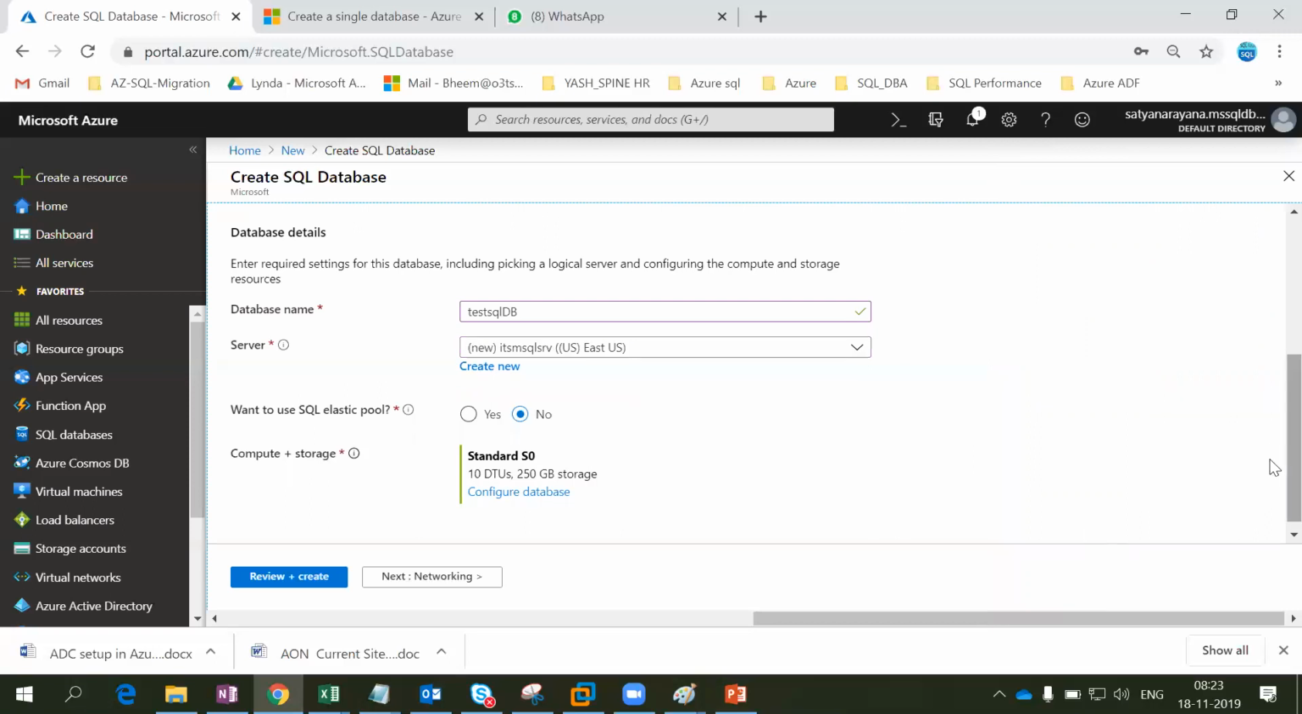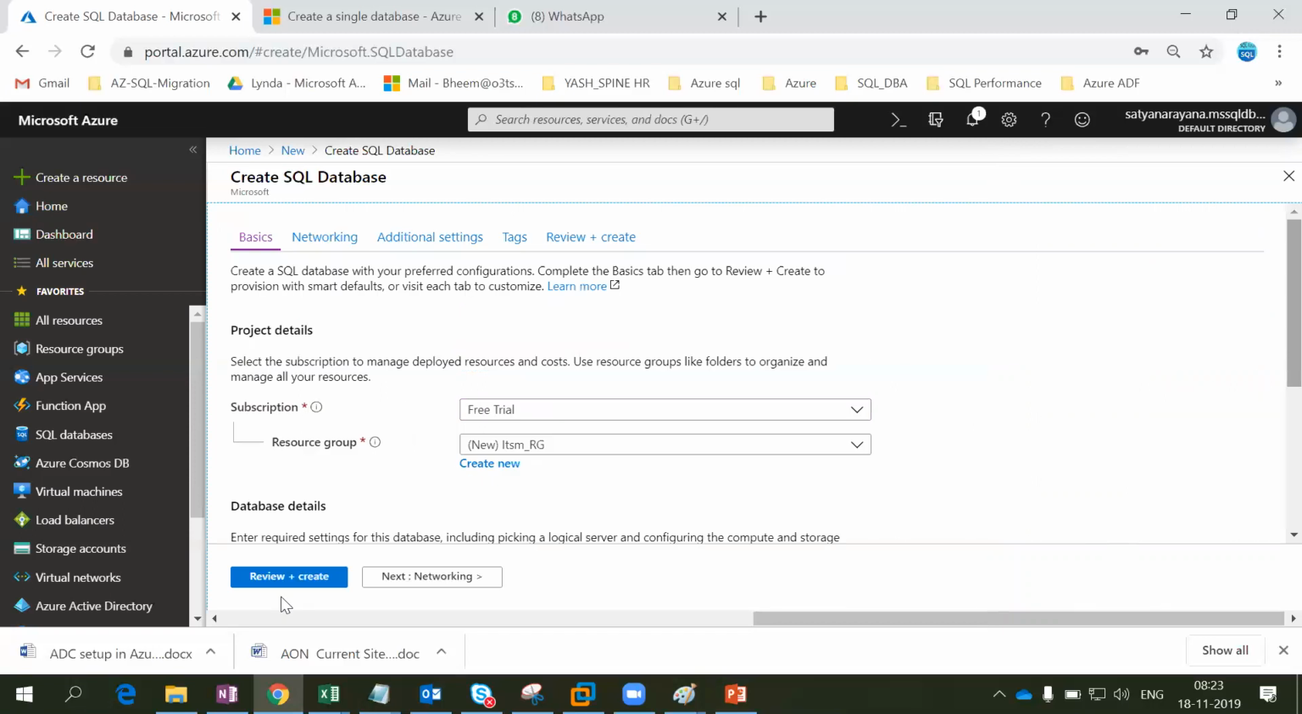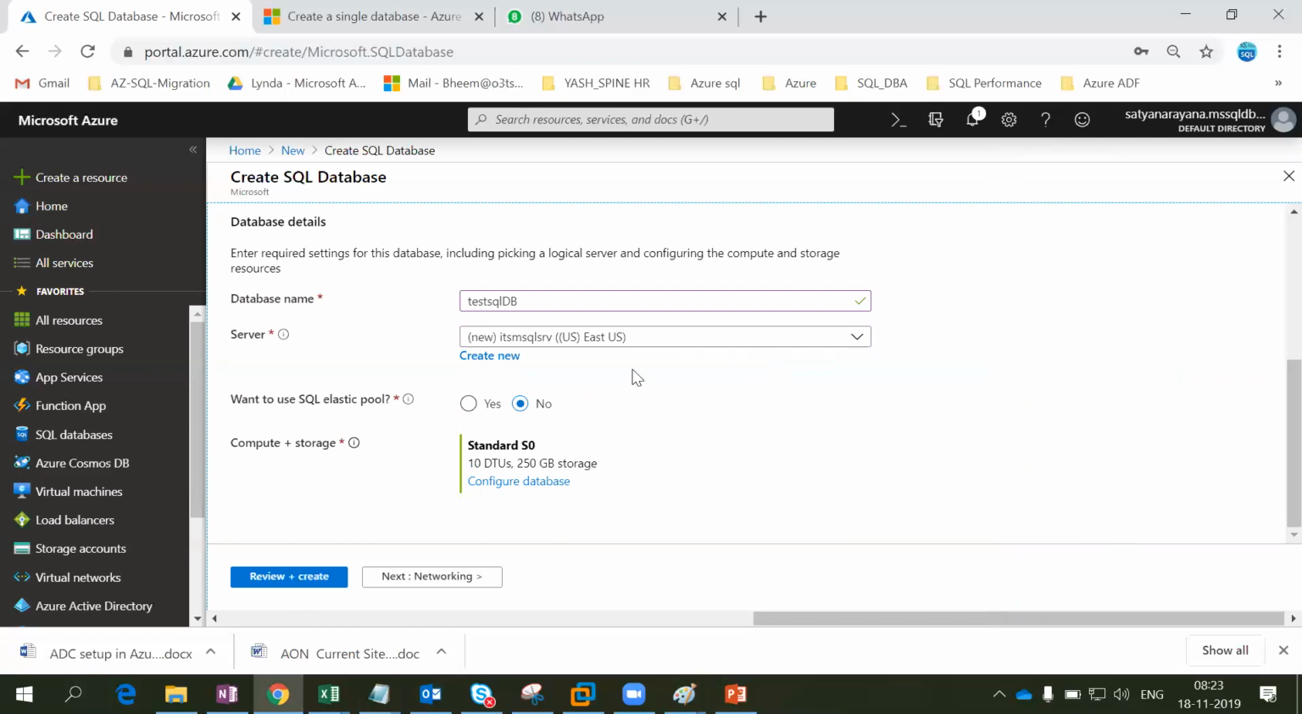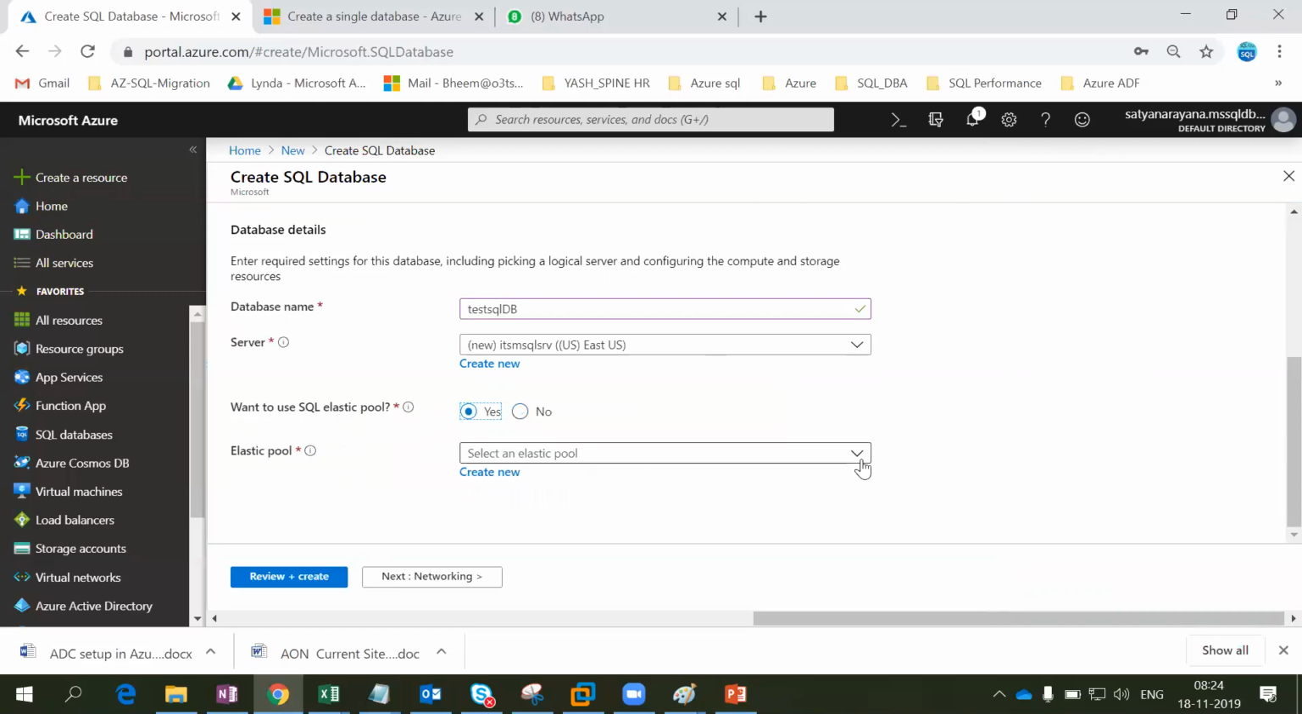How many tabs are done? Only this basic information that we have provided: simple things like the database name and logical server instance name. Now, here you can choose whether to use the SQL elastic pool. At this point I'm not going to create one; I'll create a new elastic pool later and discuss it. Let it be without an elastic pool.